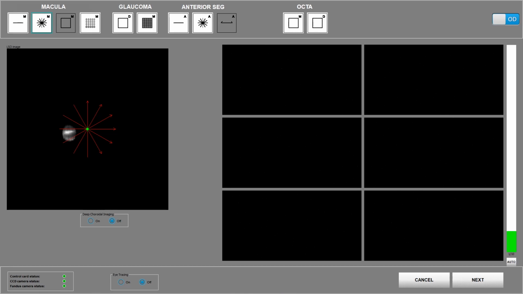So we have finished with the macular 6 radial scans, and now we move to the macular cube.